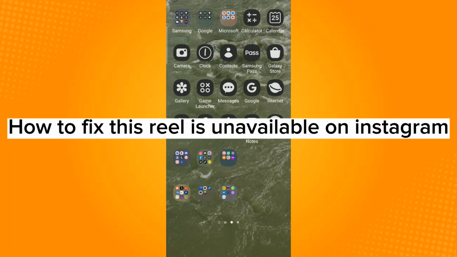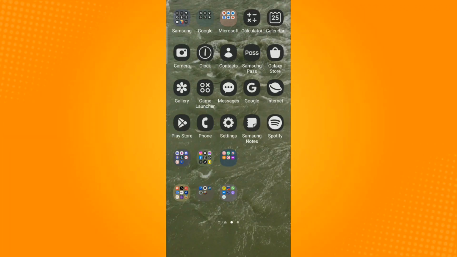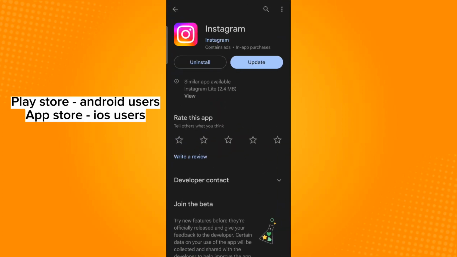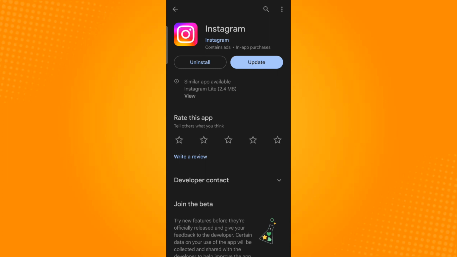How to fix "This reel is unavailable" on Instagram. So first, make sure that the application has been updated to its latest version. If not, just go to the Play Store, search for Instagram, and see if there is an update option. If not, that means your application has been updated.